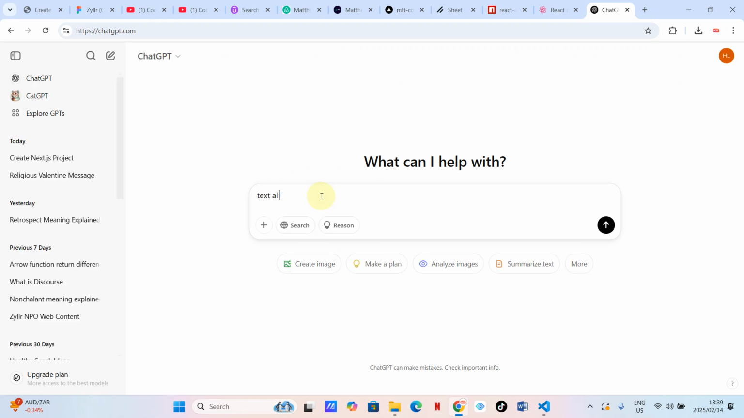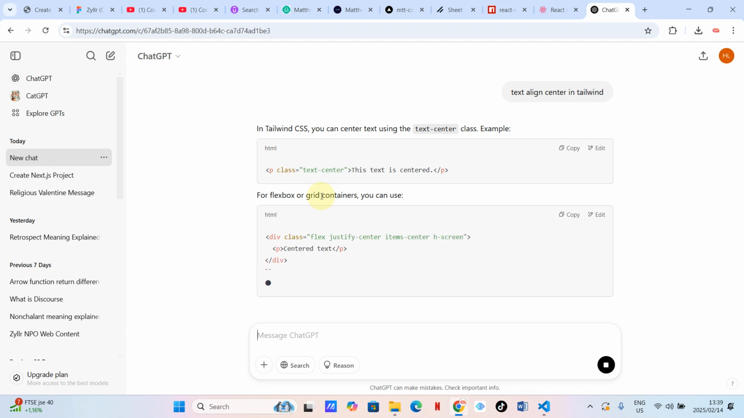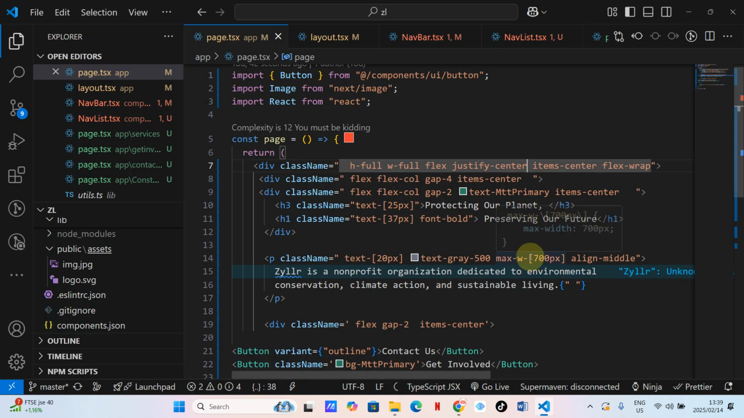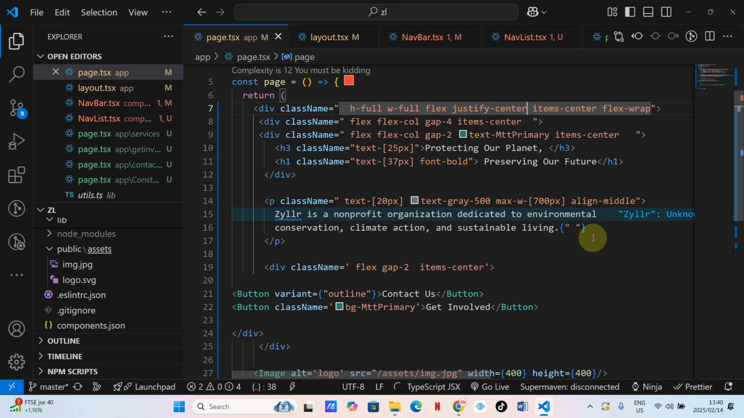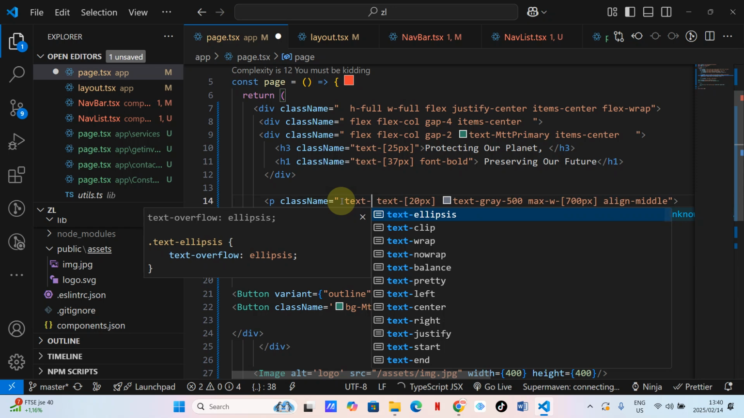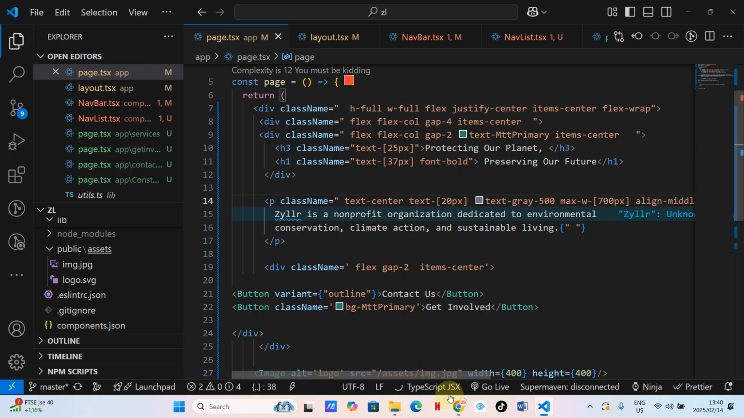Text align center in Tailwind. Okay, I forgot about it now. Or it's text-center, I think so. Okay, but before this didn't show up. I don't know why, because I remember trying it. Text-center, here it is. Okay, let's check.